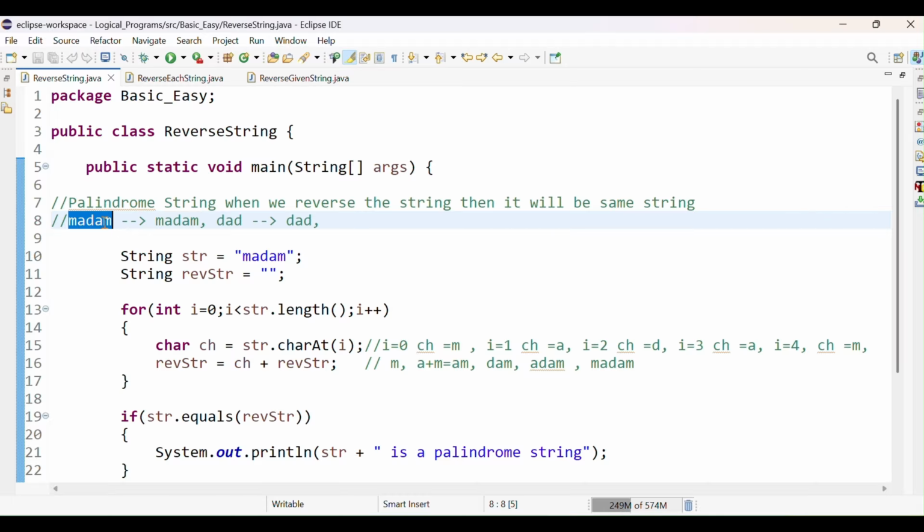When we reverse the characters of the madam string, the same string becomes madam. Also for dad, when we reverse it, it becomes dad. So these kinds of strings are referred to as palindrome strings. When we reverse the string, it will be the same string. Now we have to write the code to find out whether the given string is a palindrome or not.